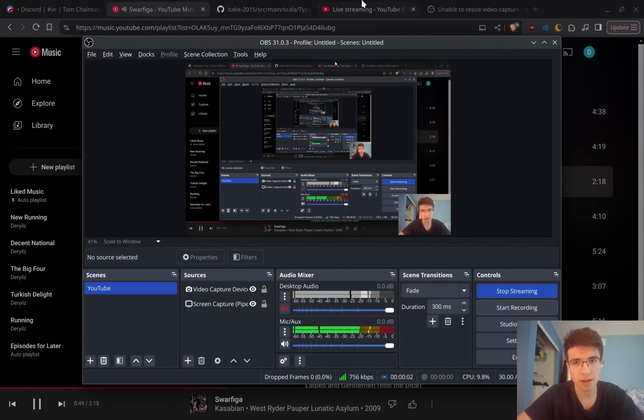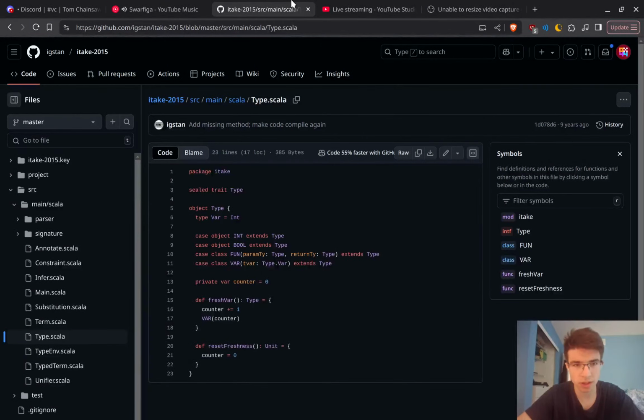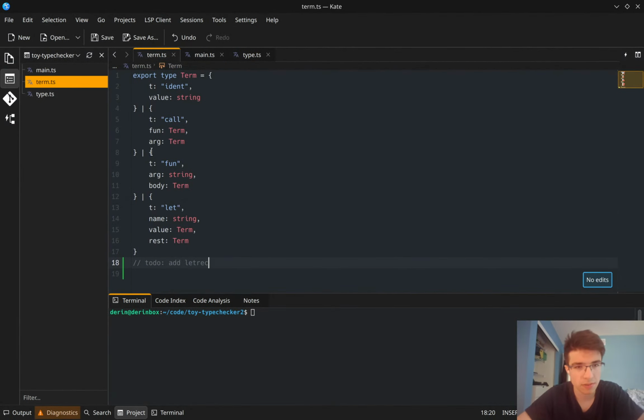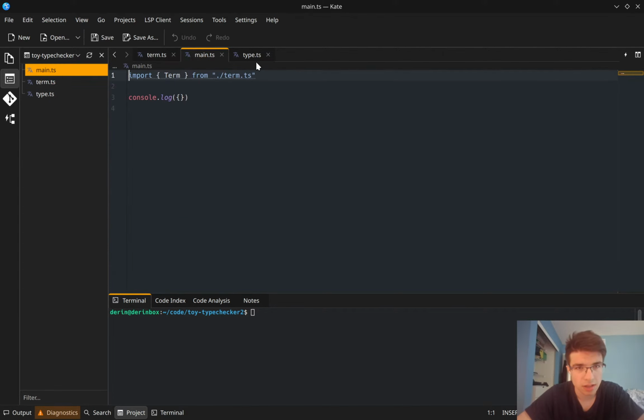Alright, so we're chilling. What I'm going to be doing is just working on a type system. Well, not the type system, obviously. Type system's done already. That's Hindley Milner. But we're going to be doing, in TypeScript, by the way, a basic inference algorithm. And we're going to see how it goes.